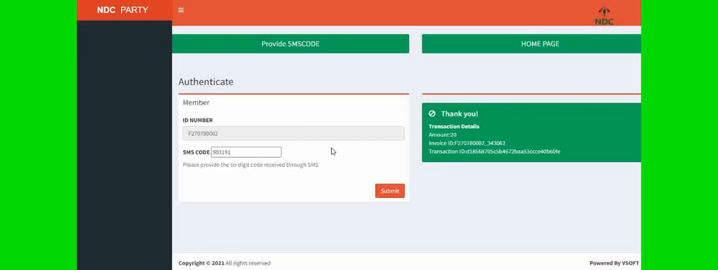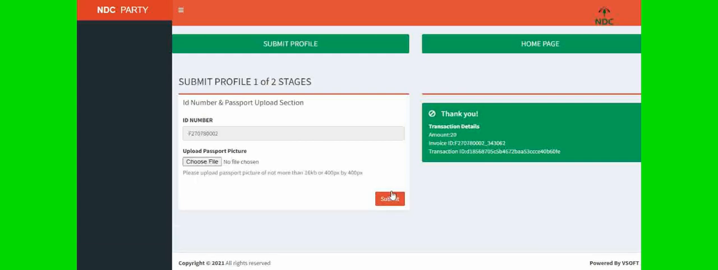Then SMS. So at this point in time, just check your mobile phone. You could see that an SMS code has been sent to your phone. So I've input mine, 903191. Then I'll click on submit to get it submitted. Then submit profile, 1 of 2 stages.